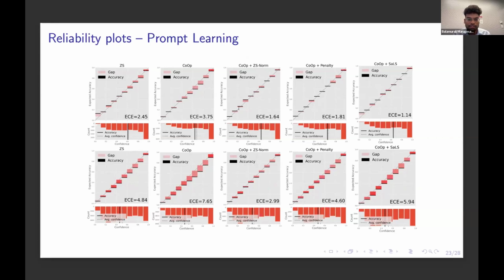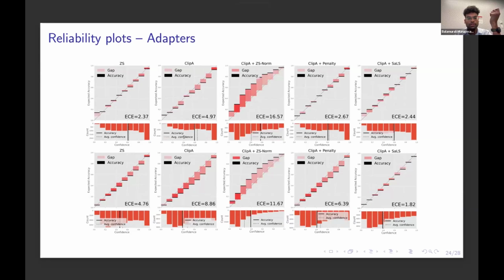And if you look at the graphs, especially in the diagonal, you can see that the width is big, the height of the plot is very high in CoOp, and when you incorporate our methods, that size reduces, which means the accuracy and the confidence are better correlated compared to the adapted ones. And similar things can be observed in the adapters. Especially for SaLs, you can see that it drastically reduced the height of the error bars.